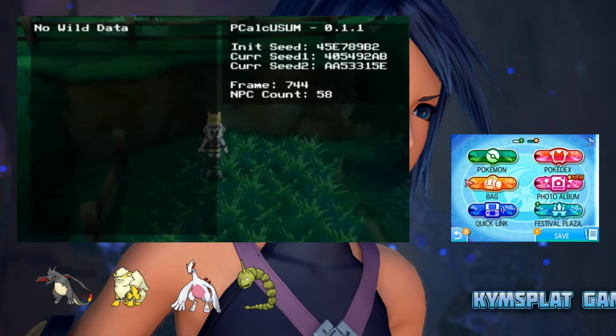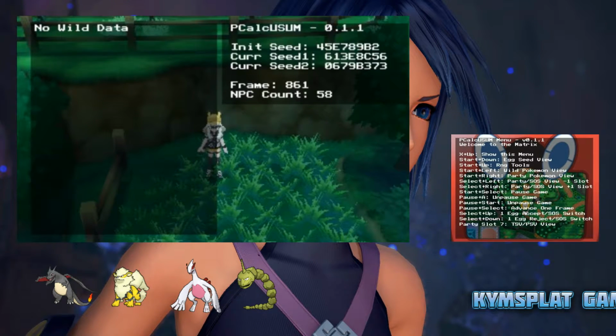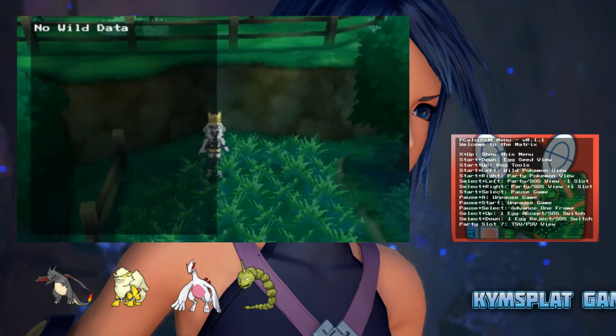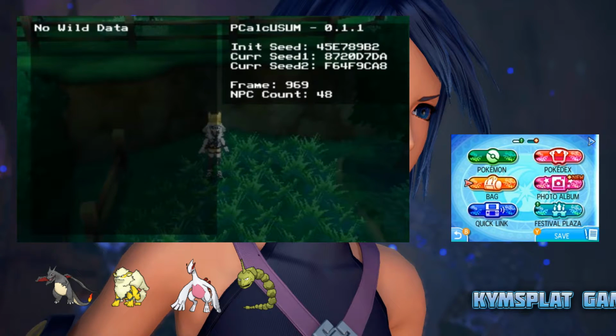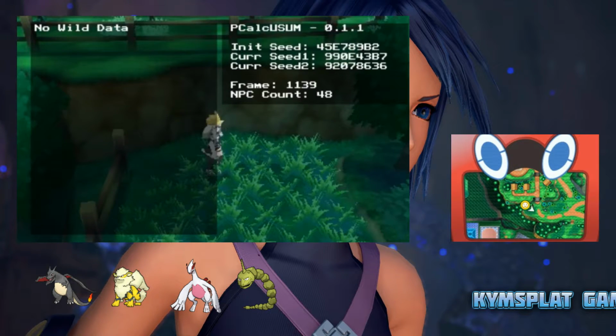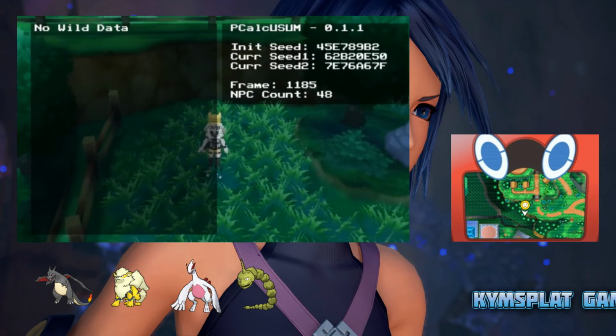Sometimes your NPC count might jump up a crazy amount like that. If that's the case, just reset the menu, which is start plus up, and then you just bring it up again, start plus up. So it would appear we are getting an NPC count of 48, which is incredibly undesirable. So I'm just going to move over here a bit.